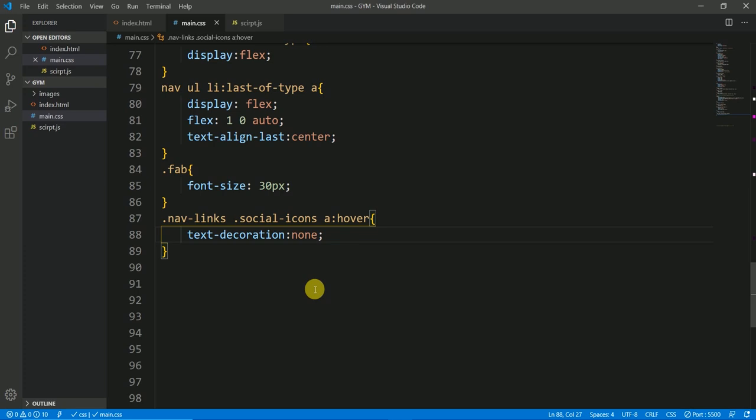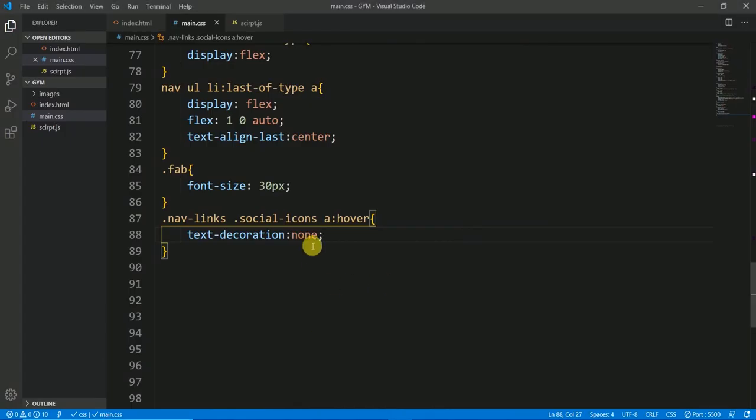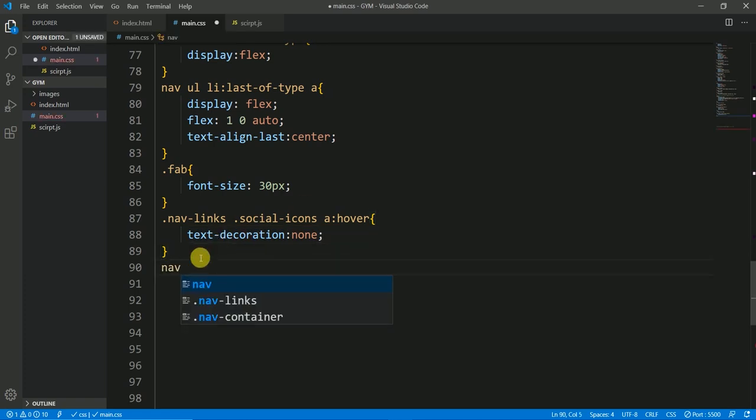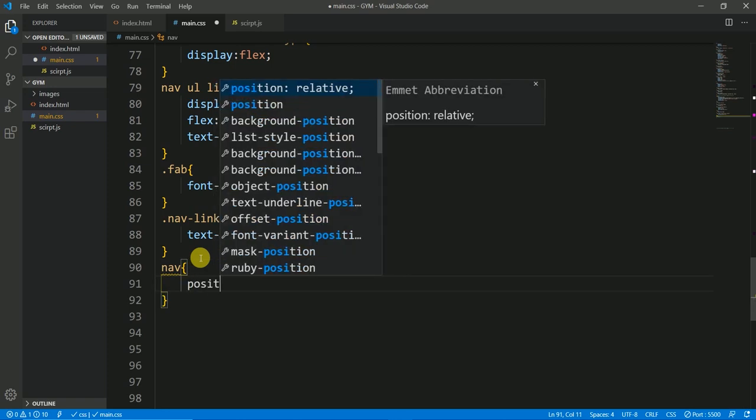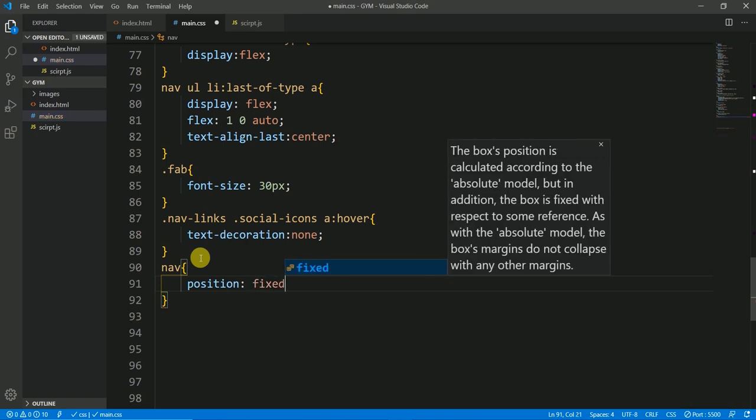Okay, now I want to have my nav bar shown, and it should be transparent. Let's add that transparency and shade to the nav bar. For that, I would like to go and say nav, position. The position of the nav would be fixed.